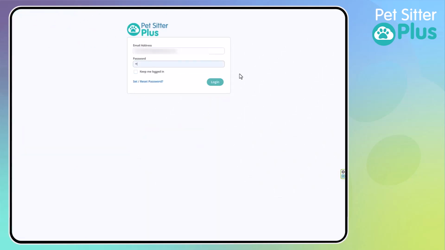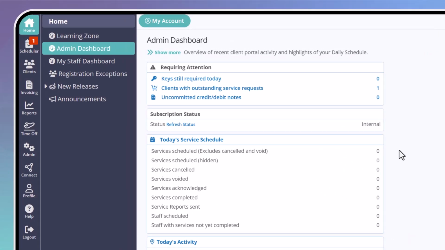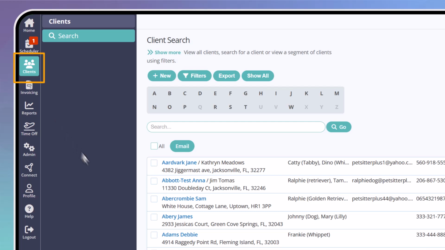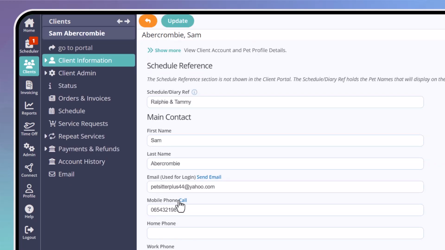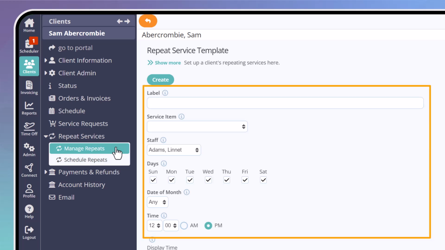To begin, log in to your PetSitter Plus dashboard. Let's take a look at how to set up a repeat service for a specific client. Head over to the Clients menu. Select your client, and then click the Repeat Services tab. And then Manage Repeats. If the client doesn't have a repeat service set up yet, Manage Repeats will automatically open to a blank form, ready for you to enter the required information.